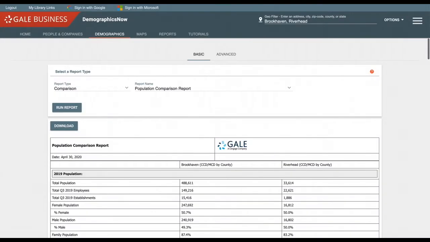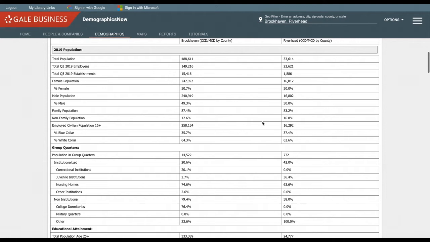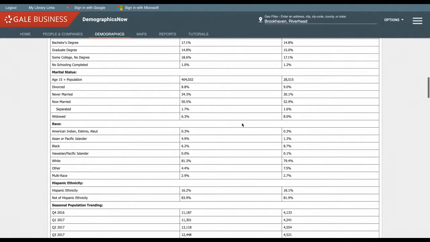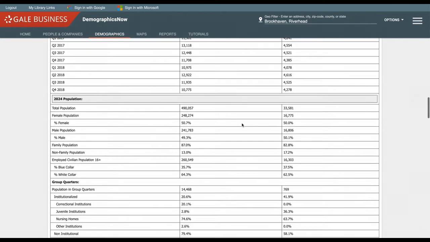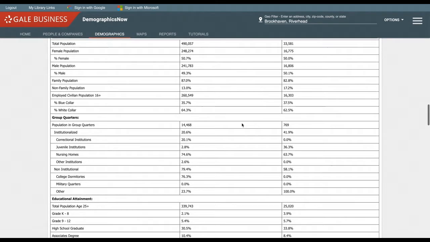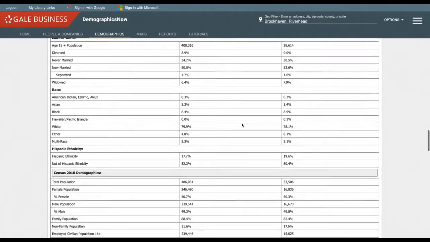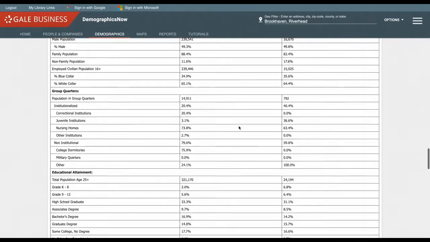Here's the population comparison report in Demographics Now for Brookhaven and Riverhead. You can see it breaks it down by the current year's population based on the most recent data. It tells you the educational attainment, the marital status, race, what the trend is between the last 3 years to about now, as well as what the 5-year projection will be for these 2 towns on Long Island. Also included at the end of the report is the official 2010 census demographics.